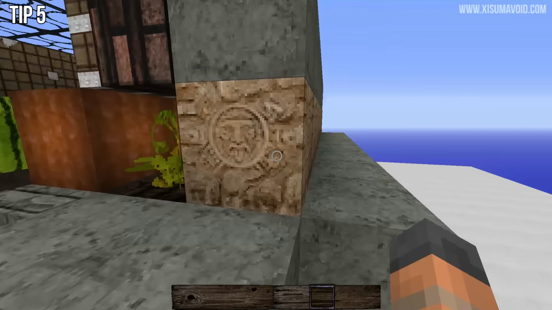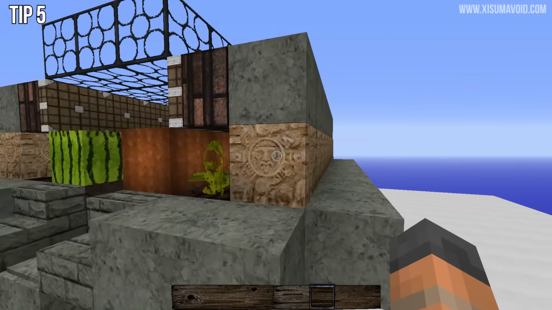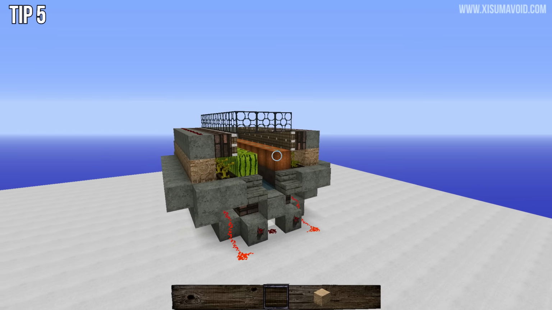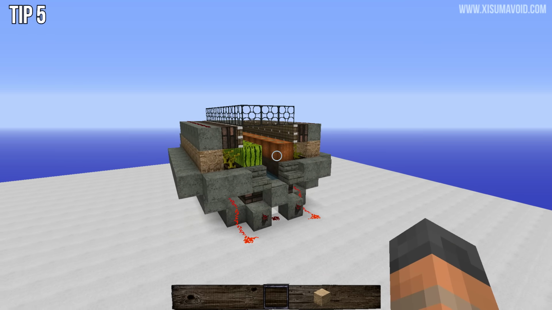For example, what is this one right here? Well, we happen to know. If you've been watching the video, we already know it's smooth sandstone. But yes, my point is, just use the vanilla game and then everyone can understand it.